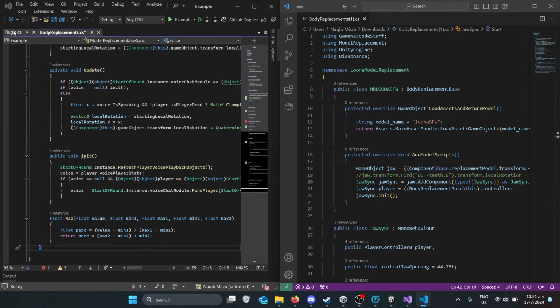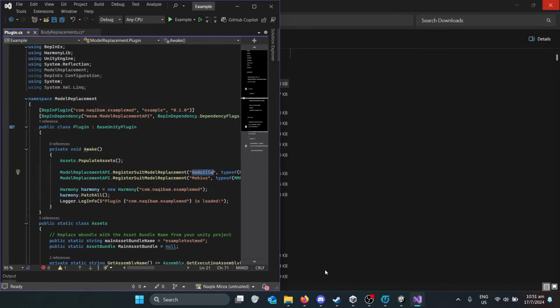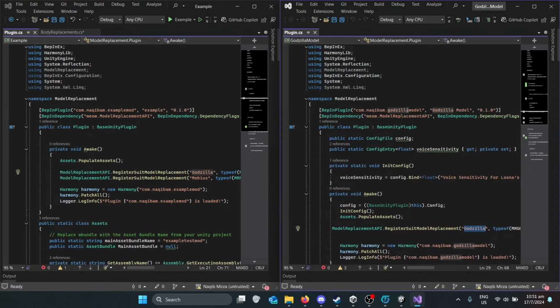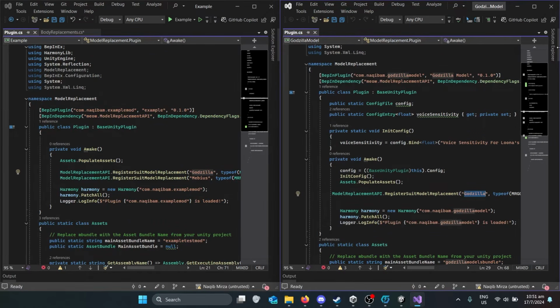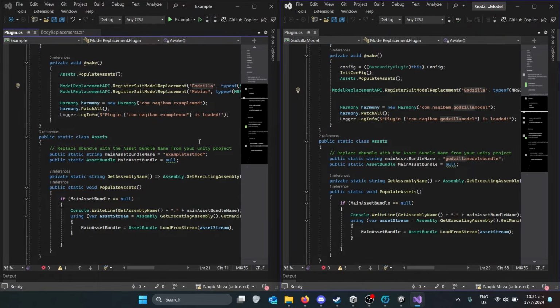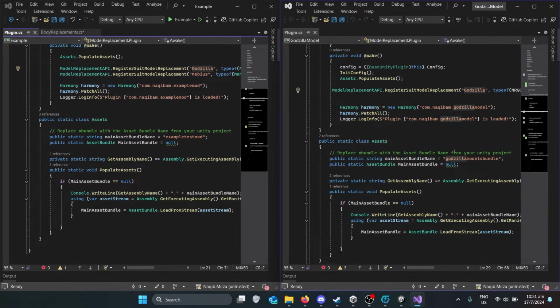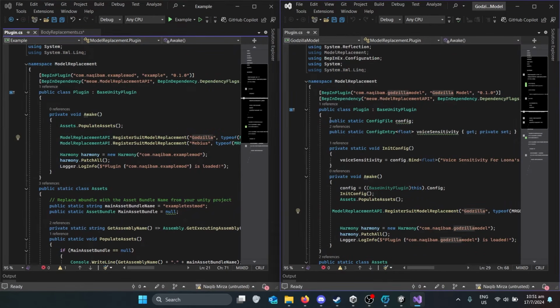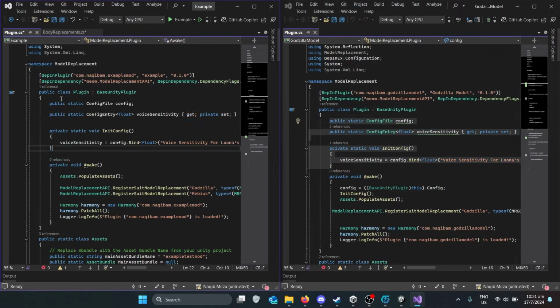And now, hang on, let me just close this for a second. But go to your plugin.cs, and you will want to add a config. Since this is more for advanced things, I will be adding config settings to this. But yeah, so you're just gonna want to add this.